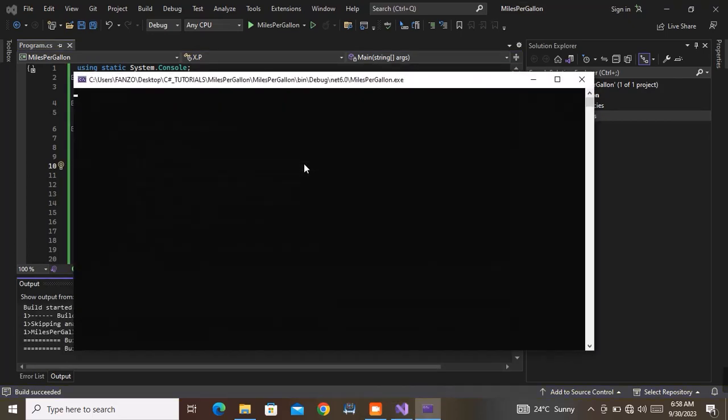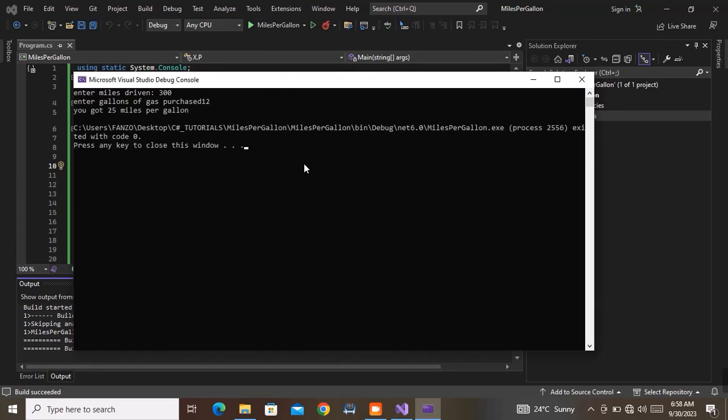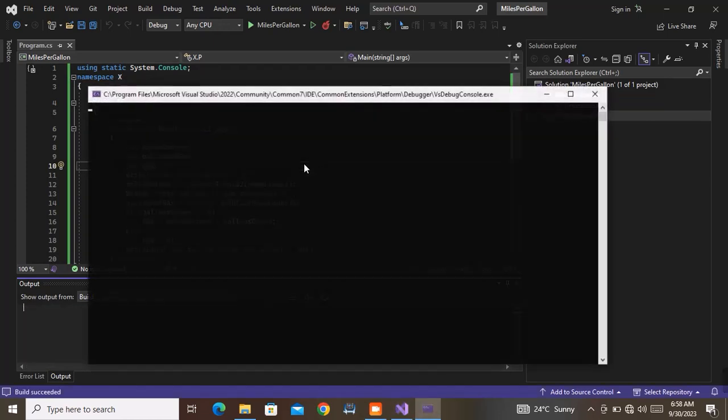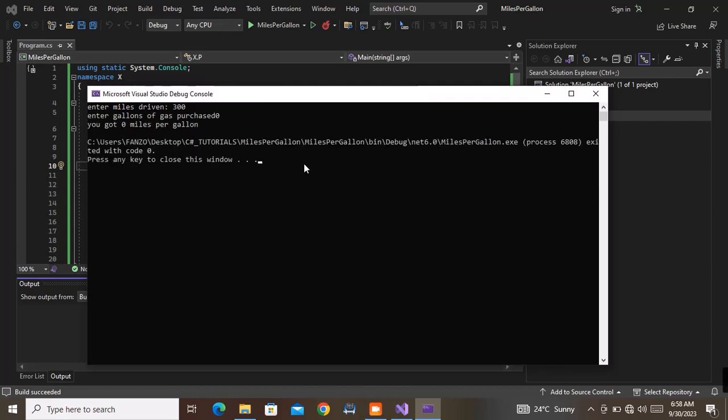Let us try to look at this. Enter the miles driven. I will enter 300, and then I'm going to enter 12, and we have 25. Everything is fine. Now let me go again. I will enter 300, and now I will enter a 0, and you got 0 miles per gallon.